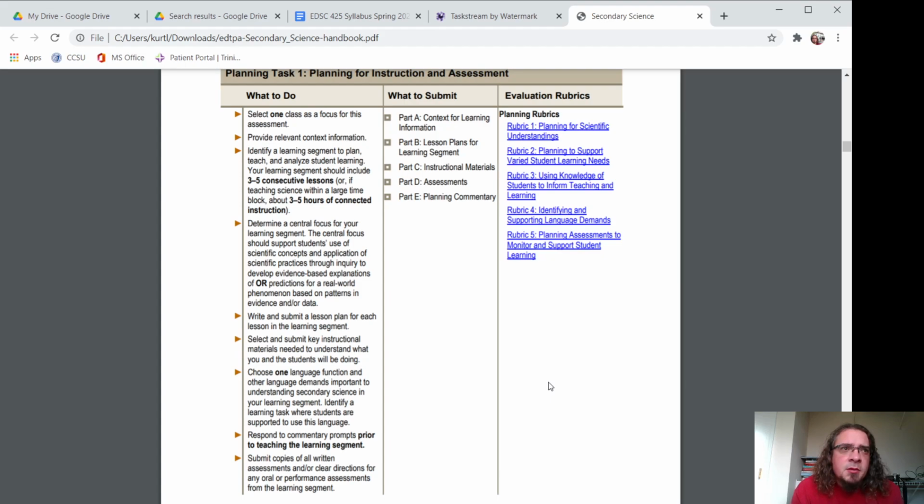All right, so you may be teaching 3 periods or 3 different classes or 5 different classes in a day. You're going to focus on one of them. My suggestion is to have 2 that you would consider doing, and really focus on one, but have another one as a backup just in case. Right? Provide relevant context information.